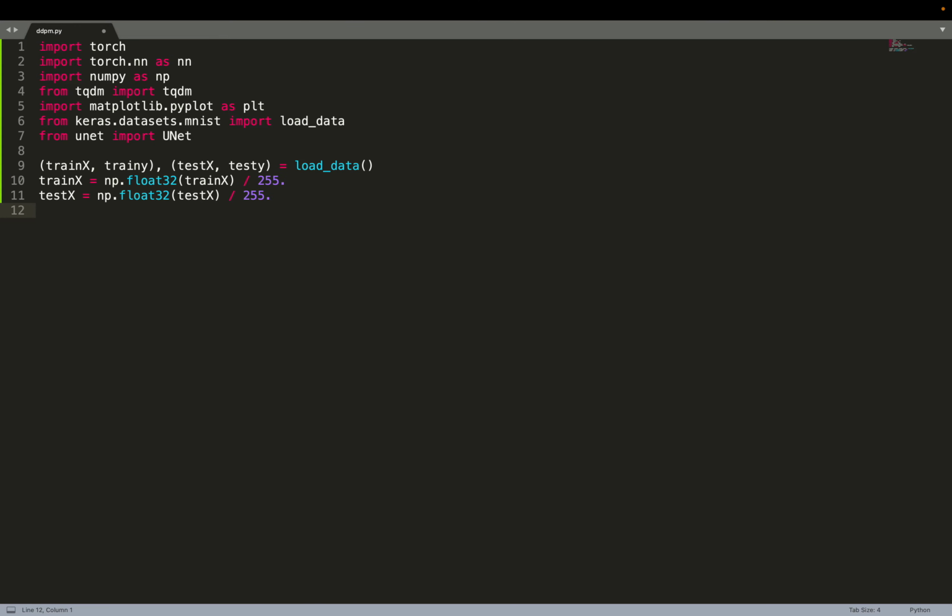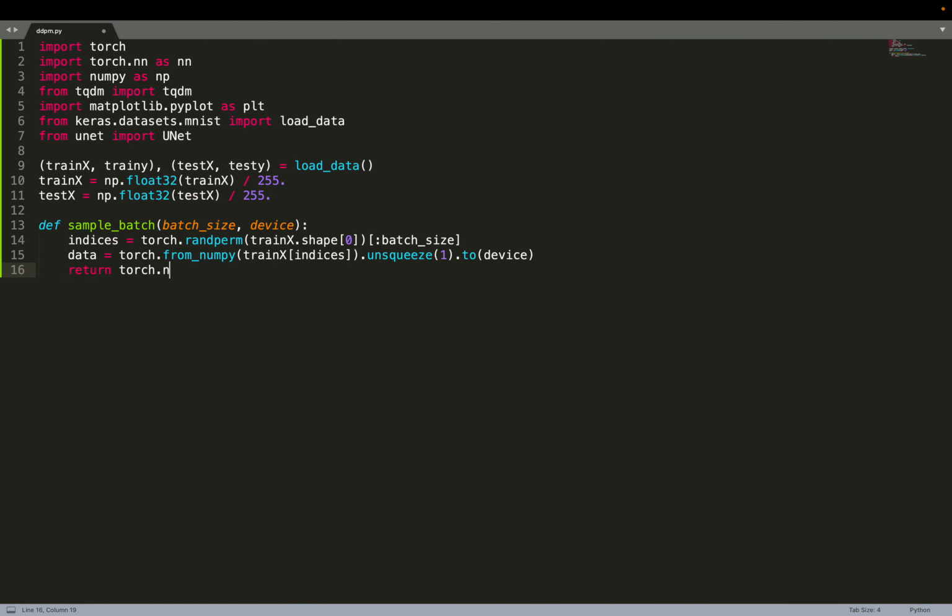Let's start by loading the data using Keras. We can also normalize the data so that it is scaled between 0 and 1. And then we can implement a helper to sample batches of data. We take as input a batch size, then we sample some pointers in the training data, and we convert the data at those pointers into PyTorch tensors. We give them the proper size. We use an unsqueeze operation to put the channel in the second dimension. And then we push that to the device.